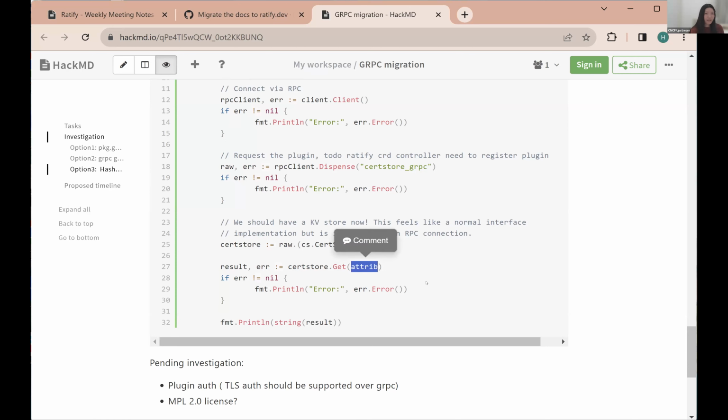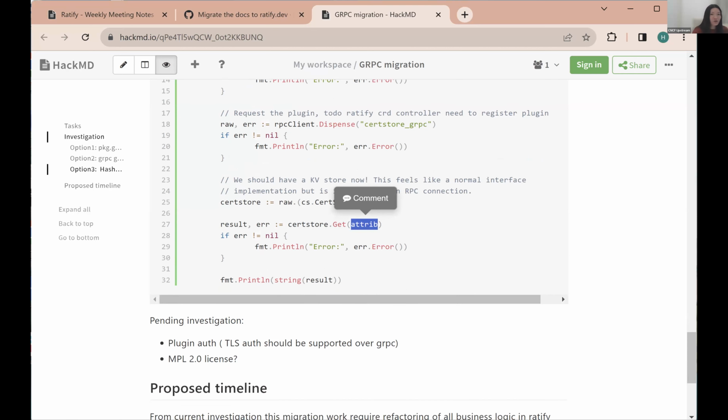So I played around with it. It was pretty straightforward to me. But I haven't gotten to investigating the plugin authentication, and also the HashiCorp plugin is under the MPL 2.0 license, which I had a check with Shuwei on, I think on Monday. It seems to be fine.